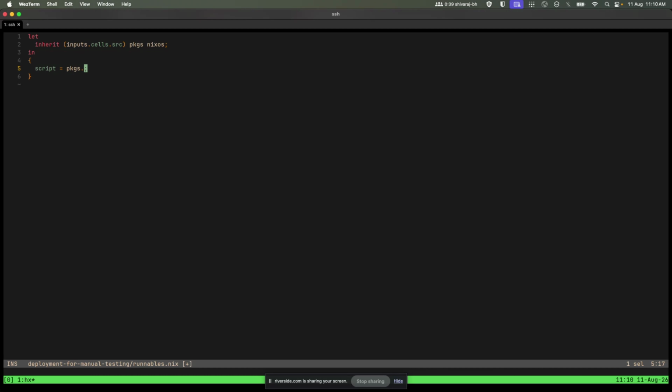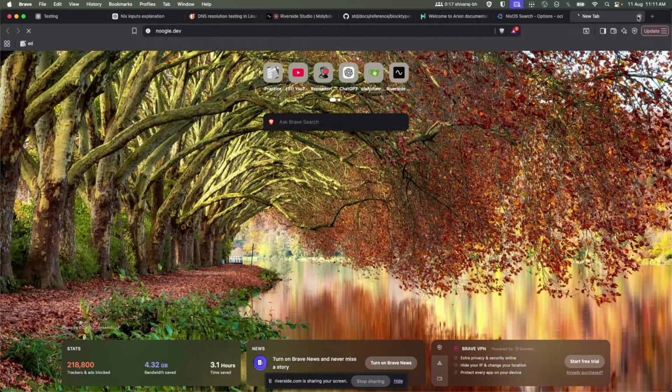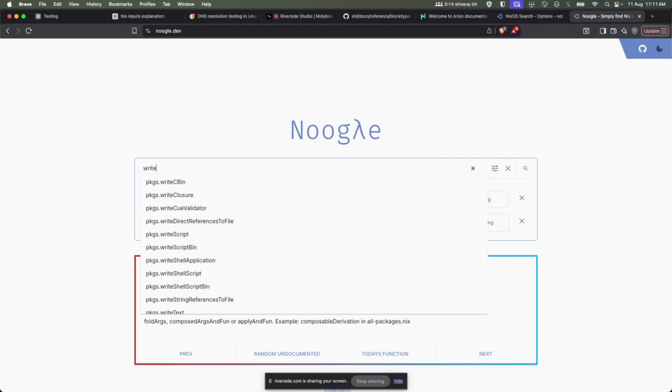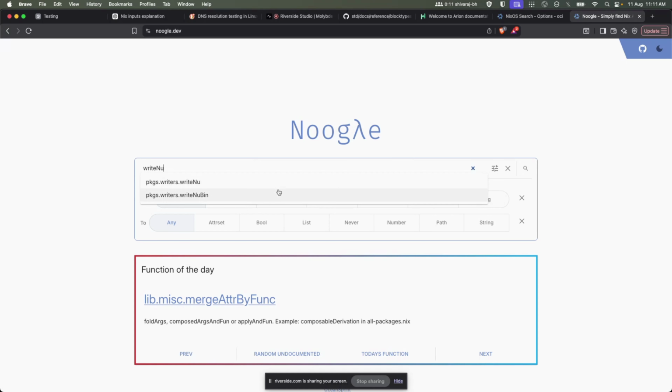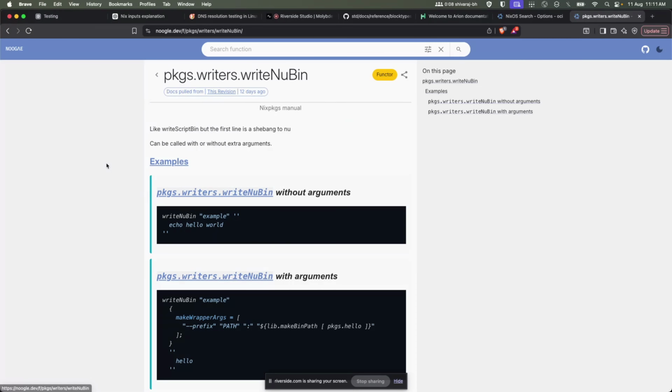And this will be a pkgs dot write new script bin something. Write new bin. What does it take? Is it just a name, attribute set, and text? Oh, it's writers.newBin. I'm sorry, writers. Okay. It's polymorphic, like name and text or name and attribute.